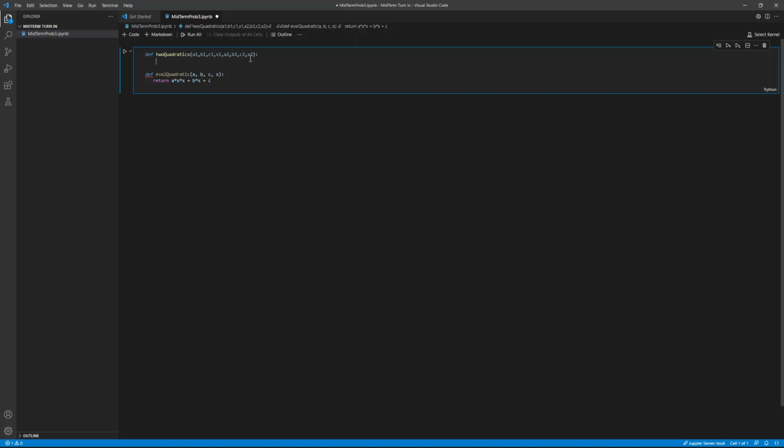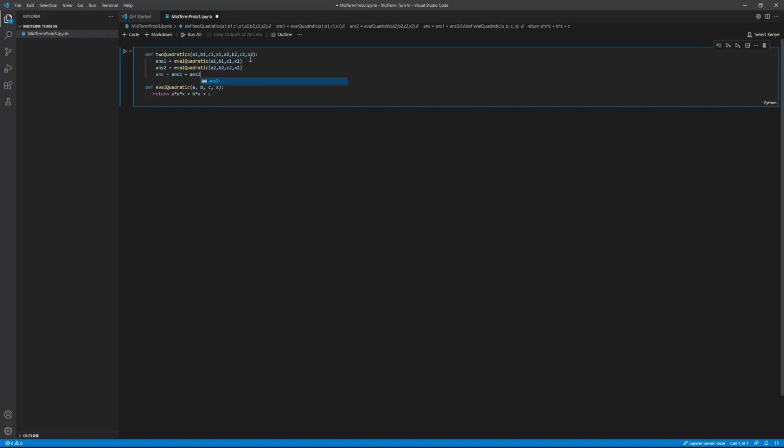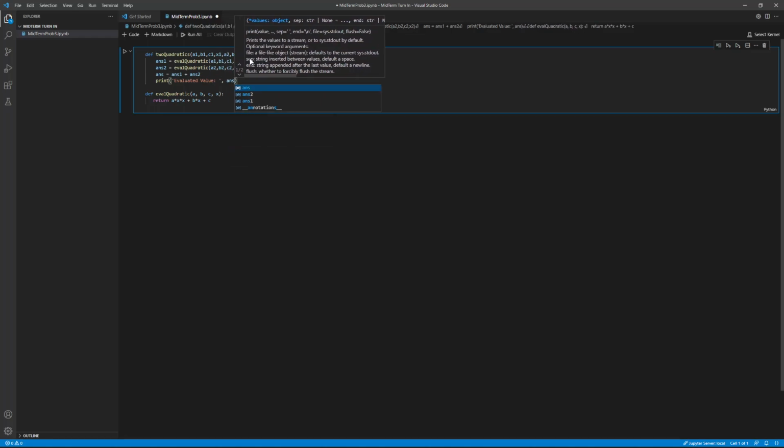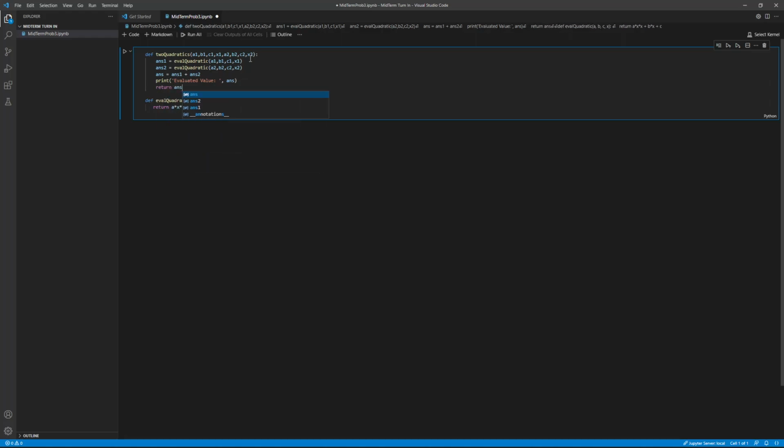Now, to make this work, I'm going to create two variables, answer1 and answer2, and set these to eval_quadratic, with parameters a1, b1, c1, x1, and then do it again with answer2, eval_quadratic with parameters a2, b2, c2, and x2. Then a new variable answer, which is answer1 plus answer2, and then I can print the evaluated value, which should just be answer, because those are the two quadratics evaluated and added together. Then I'm going to return answer.